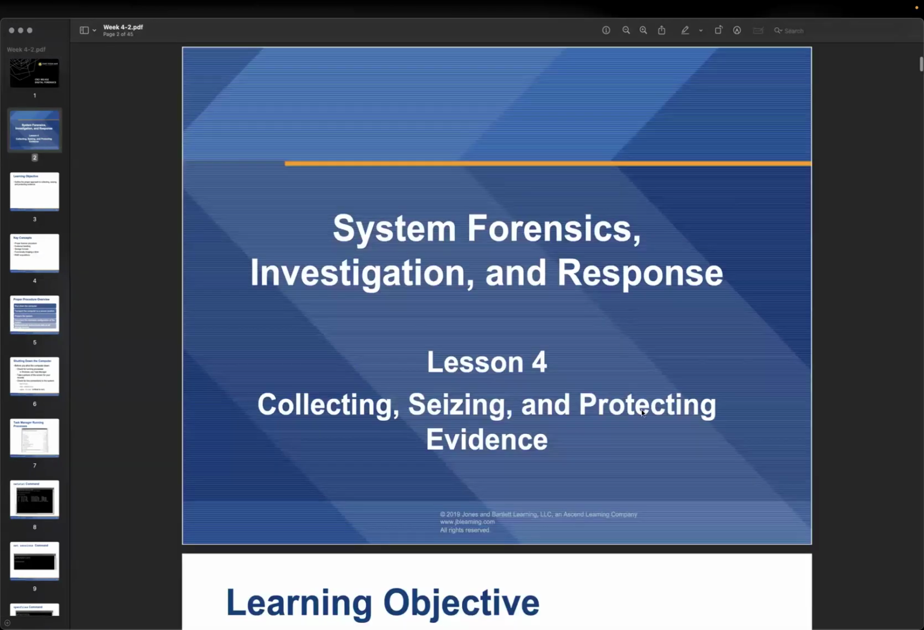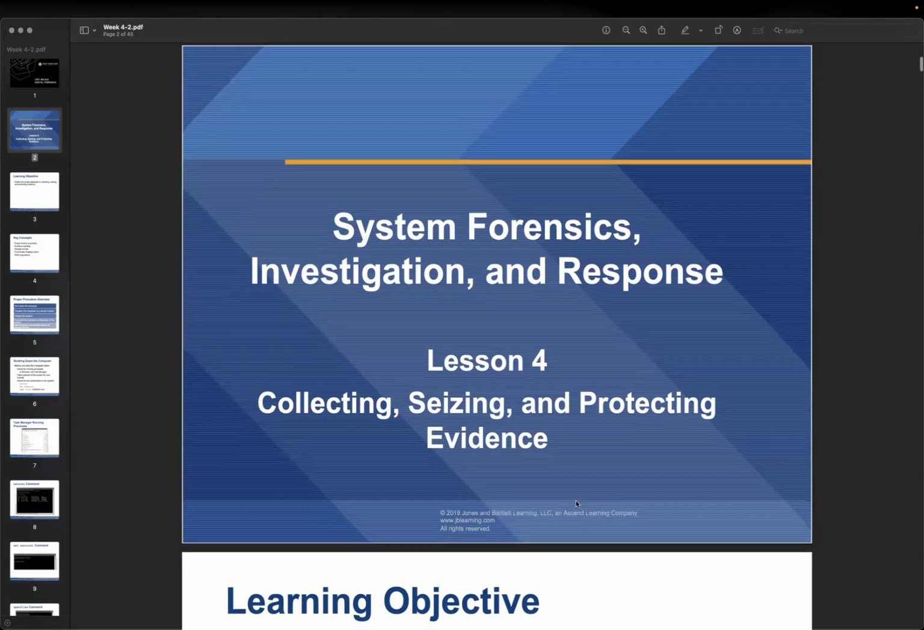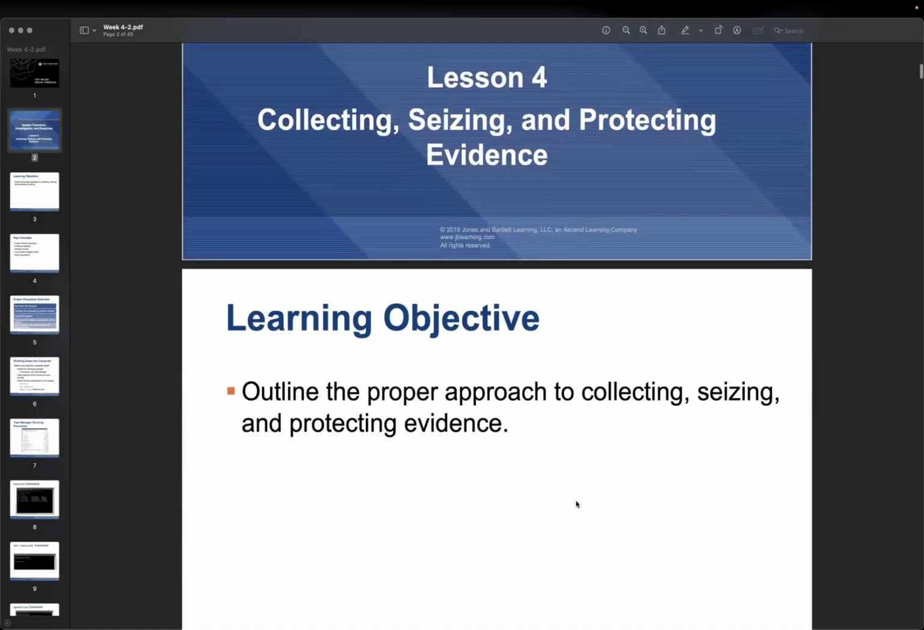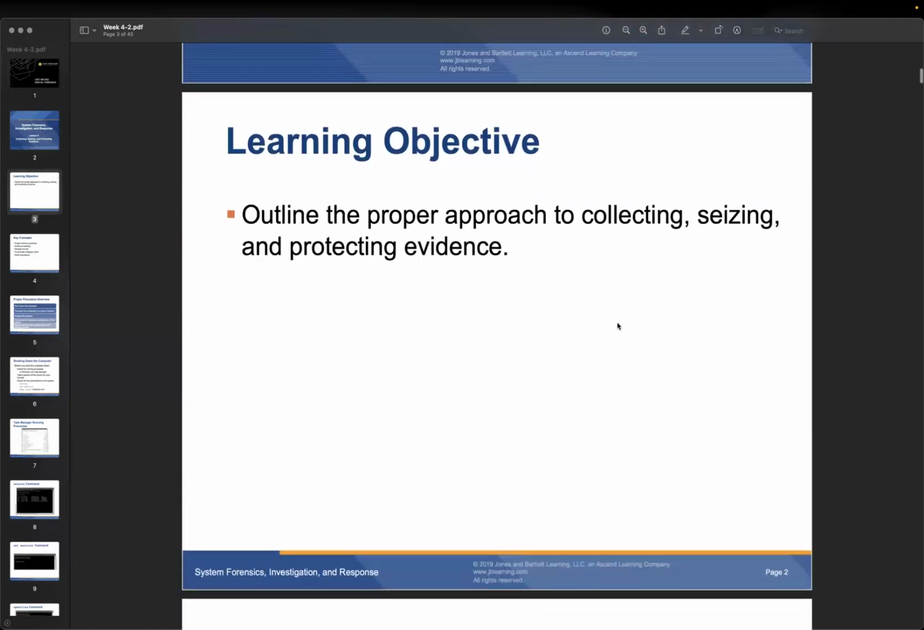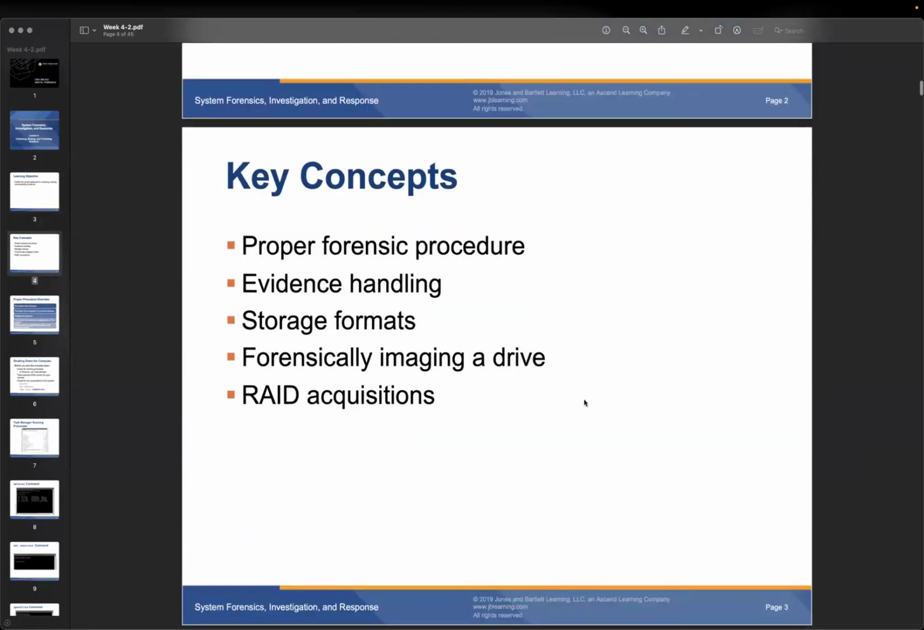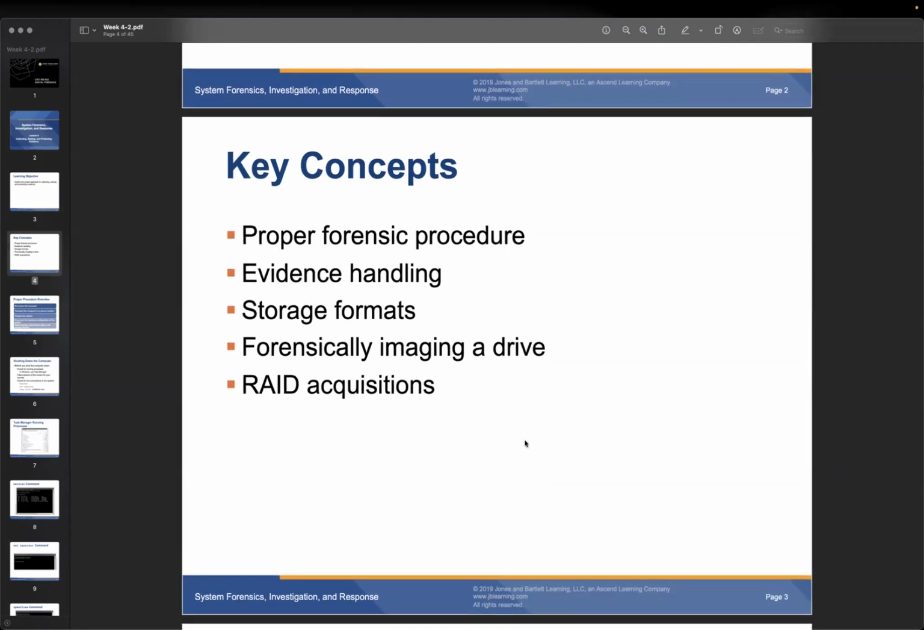Okay, so then we'll move on to the lecture. The lecture part will include collecting, seizing, and also protecting evidence. So more about the ideas. We need a proper approach to collect, seize, and protect that evidence. The main idea is the proper forensic procedure, evidence handling and storage format, and then forensically imaging a drive and the acquisition.